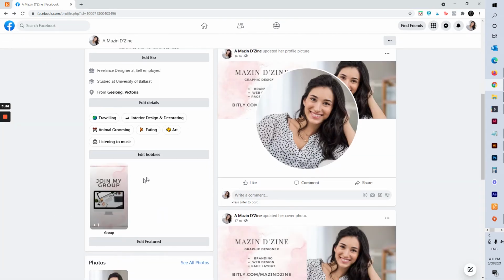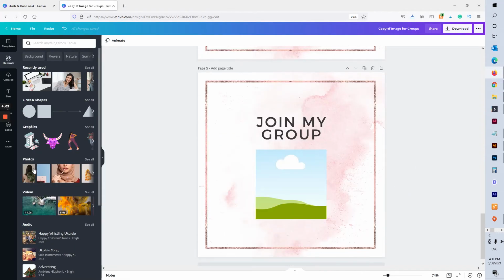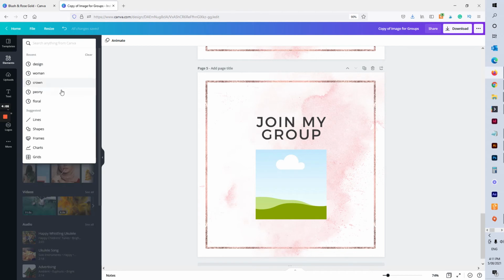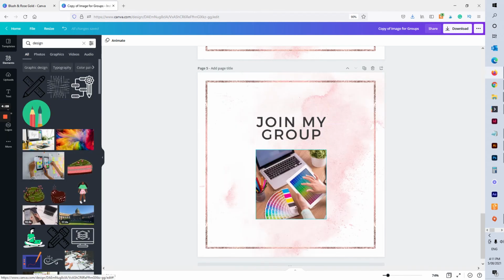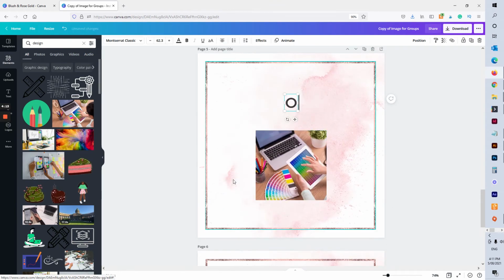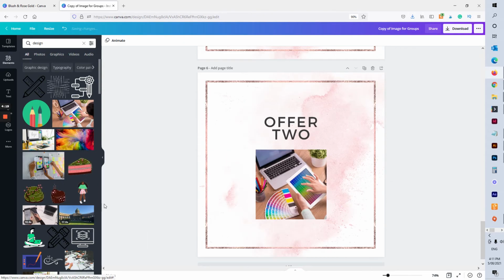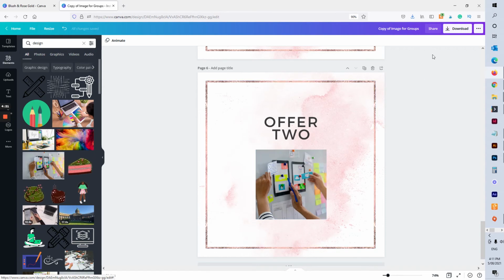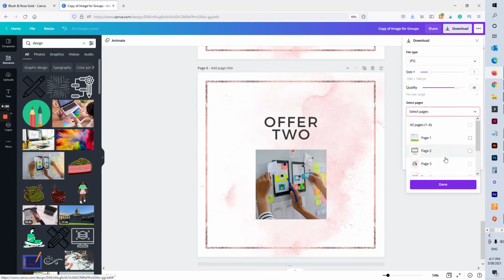So I am going to fill this up with 2 more things. I'm going to use offers. So I'm going to jump back over to Canva. I am going to just make 2 more squares. So this is going to be offer 1. This is going to be offer 2. Okay, and I am going to download those now into my download folder.